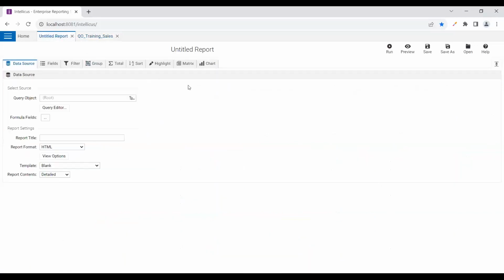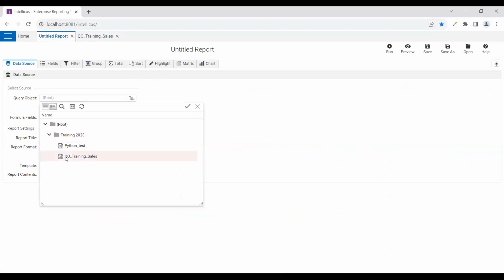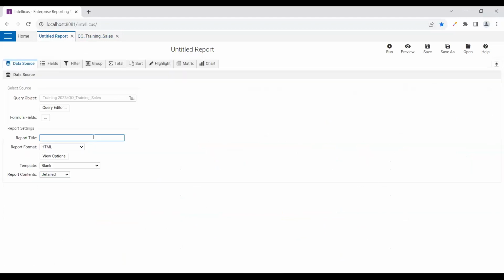So let me go to the ad hoc reporting. Here I will select this query object, keyword training sales. In this, I can define the title, and we have defined it as ad hoc training. Now here we have the different formats of the report, for example HTML, PDF, MS Excel, CSV, text, Word, IHTML, raw text, PowerPoint, and Smart. So we can select the different types of format.